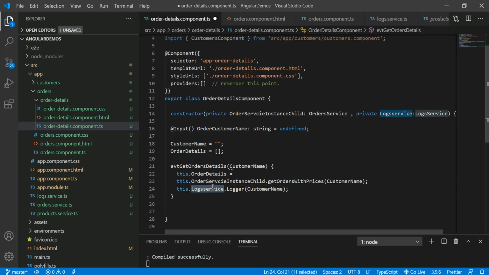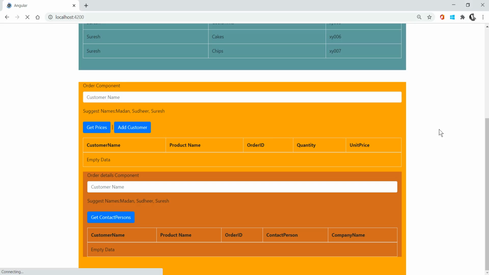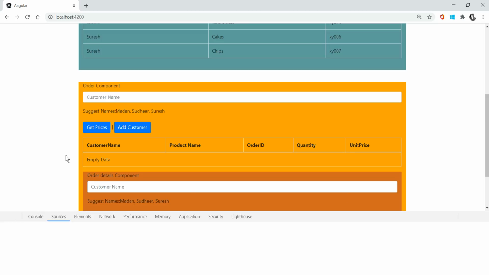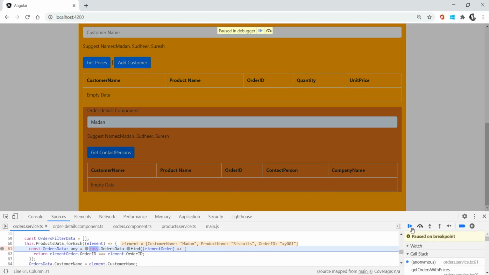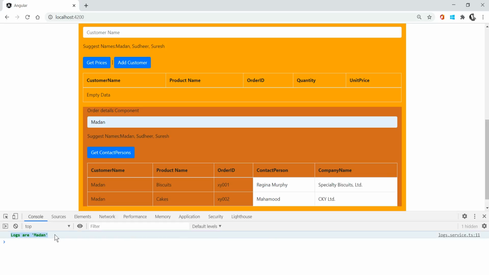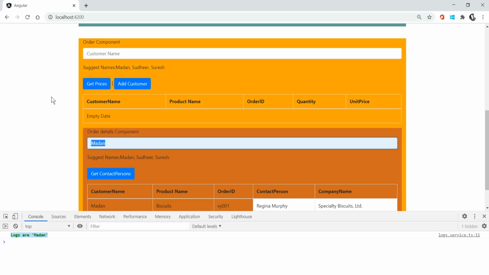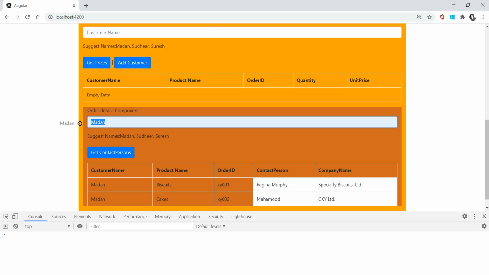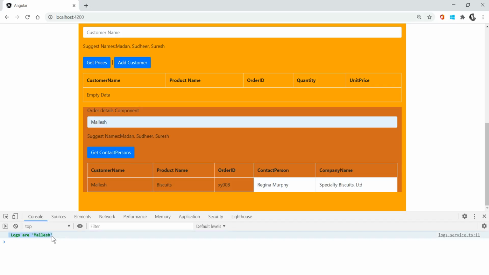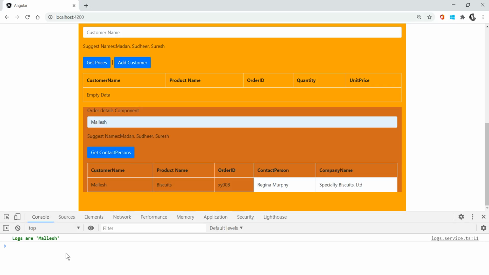So the log service here I have provided at the root level. That's it. Go to F12. When I click on Madan and click on get contact person, you can see the log here. So the logs are for Madan. If you try to get Mallesh, first let me add Mallesh in the order component. Then I can come here and press the Mallesh details, Mallesh get contact person. So the logs are for Mallesh. Like this way you have to develop.